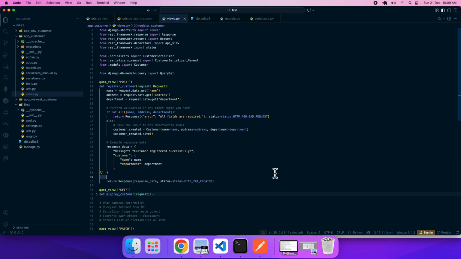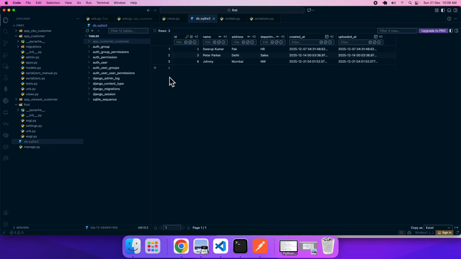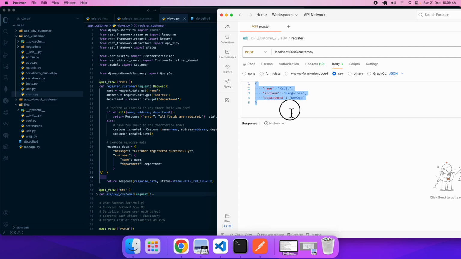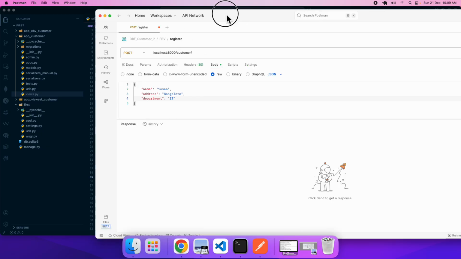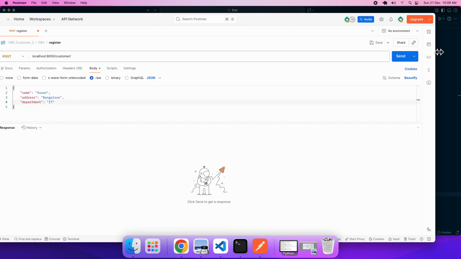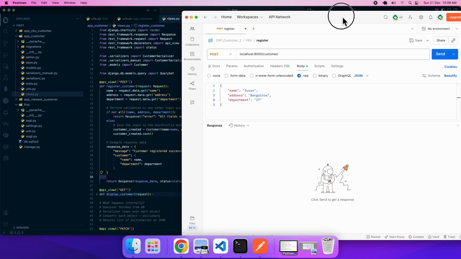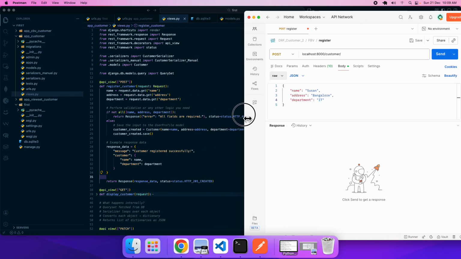Now let me run the code and show you how it is going to work. Currently you saw there are 3 tuples. Now I come to my Postman and I provide one more new data, suppose Suzanne, and she's from Bangalore, and she deals with a department called IT. And now let me click on the send button. I will click on the send button to see the response that I'm expecting, whether I get the same response or not. And this is the response I'm expecting.